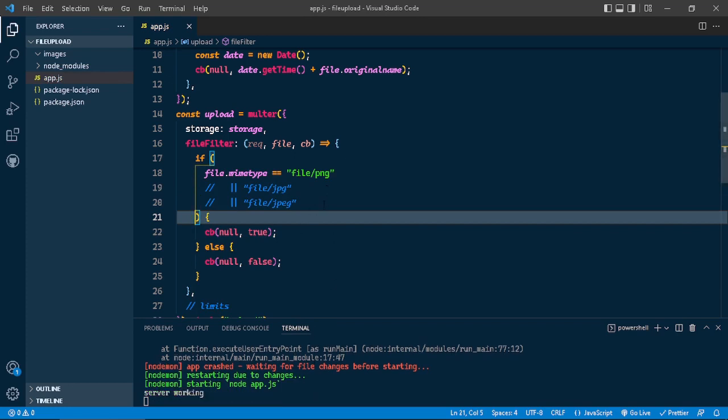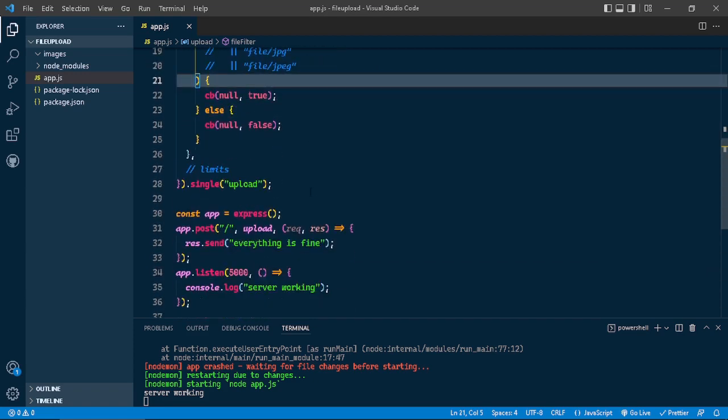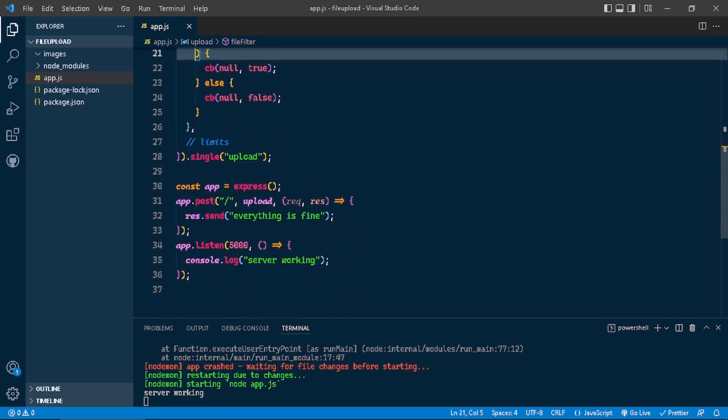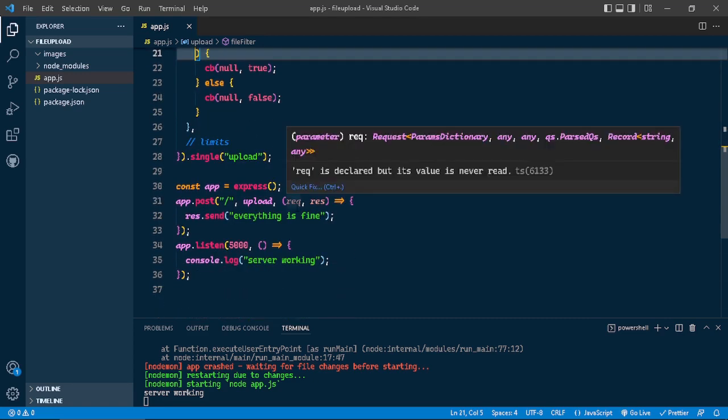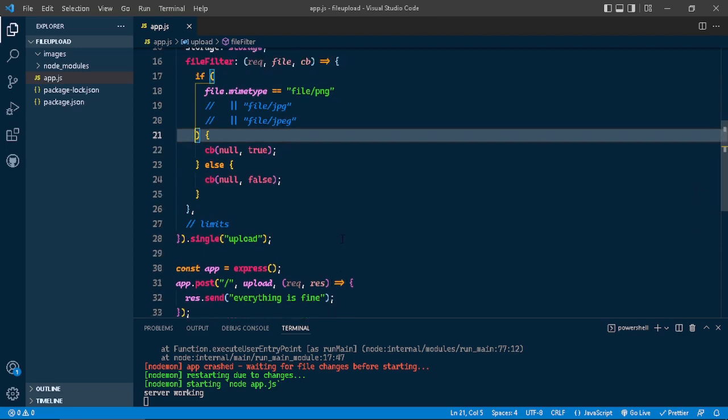Yeah. So when you look at this request object, it is available in multer, in the file filter, but it's also available in our route, which is this upload. It's available in both of them. So we can access it in our multer middleware, or we can access it just within our route.